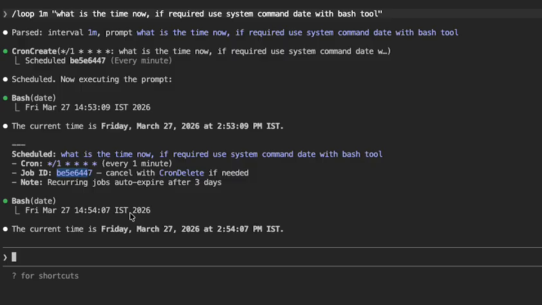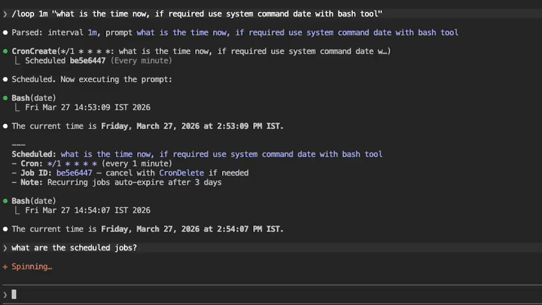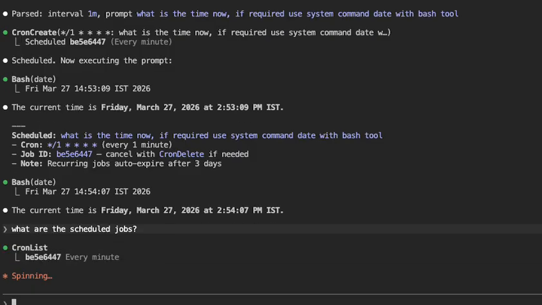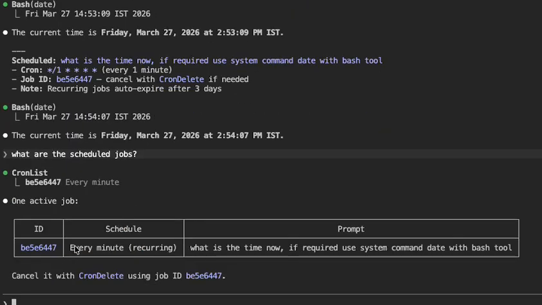I could also see the scheduled jobs in the meantime. What are the scheduled jobs? Claude provides us the list of scheduled jobs. This is the job. There is only one job right now. And the prompt is what is the time now? If required, use system date with bash tool, the one which we scheduled.